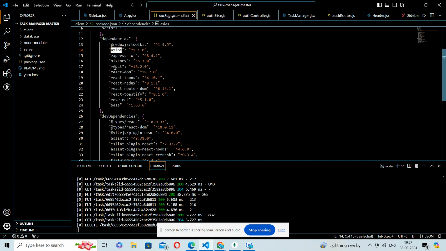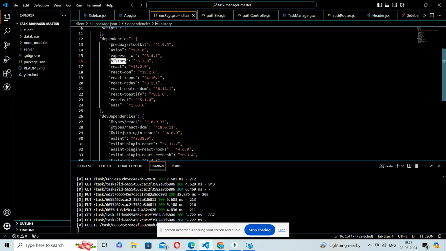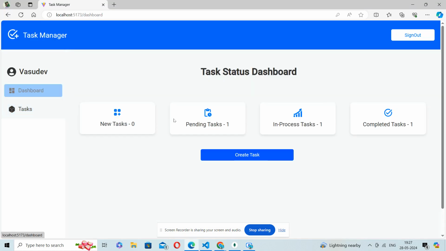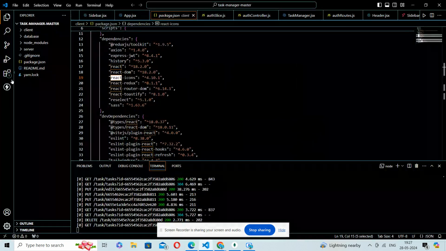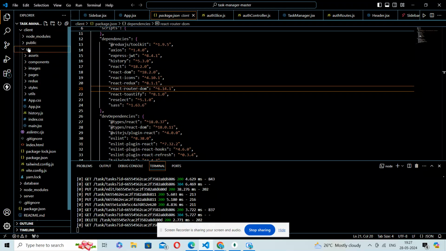Axios is mainly used for API call. Then history is for the redirecting, and React icons. The icons which I've used in these applications are taken from the React icons. So React router DOM is for the navigating purposes. So now let me show you the basic structure of my application.